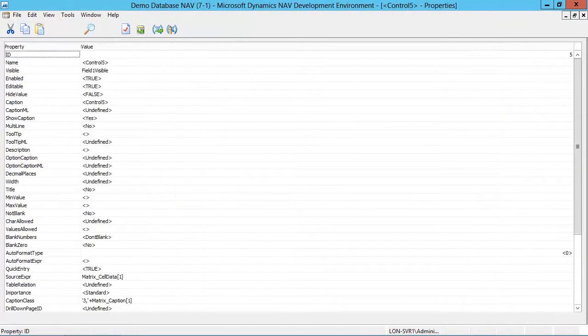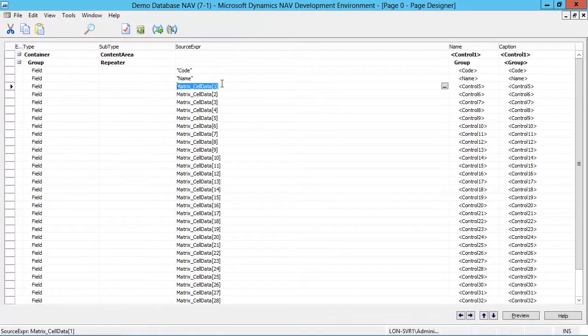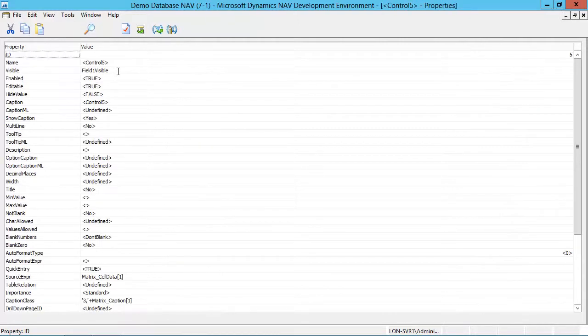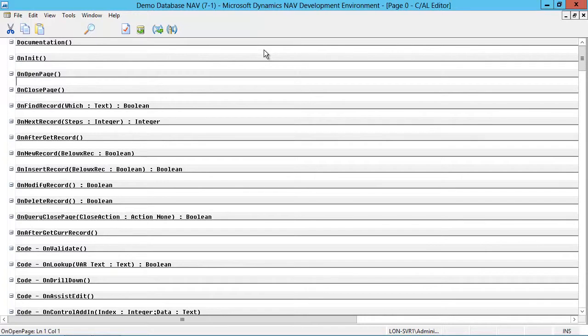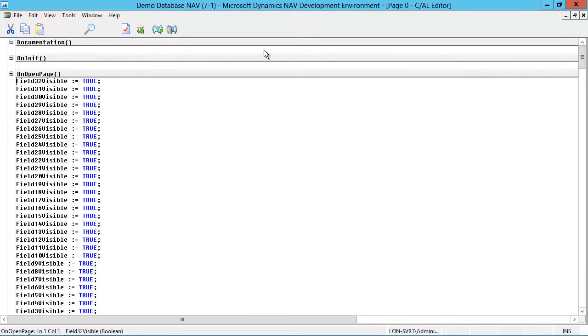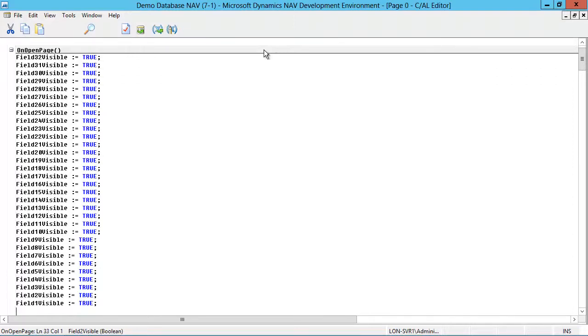So when I have completed binding the caption class to each of the columns, my last step is to make sure that my field 1 through field 32 visible booleans are initially set to true. So what I'm going to do is define the onOpenPage trigger, where I'm simply going to write field 1 through 32 set to visible true. I have copied this piece of code from an existing matrix page, so you can do the same. You simply have to make sure that each of the field visibles are set to true.